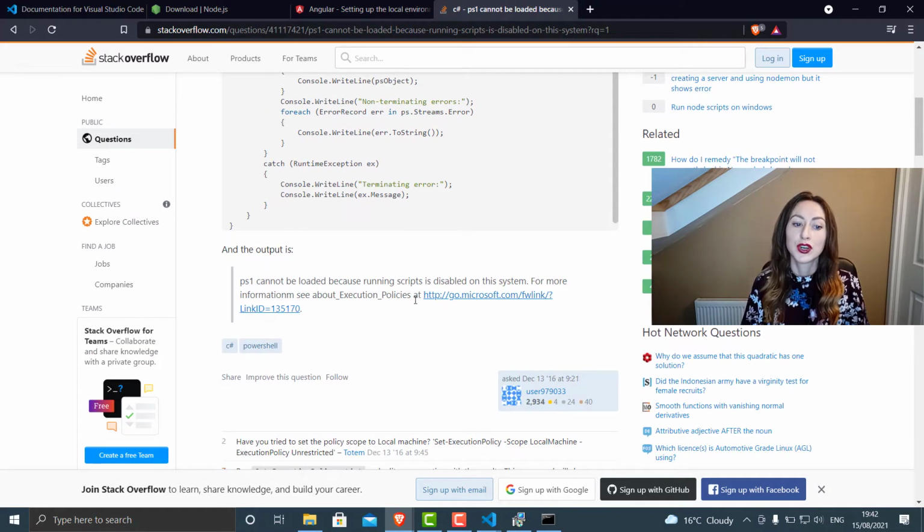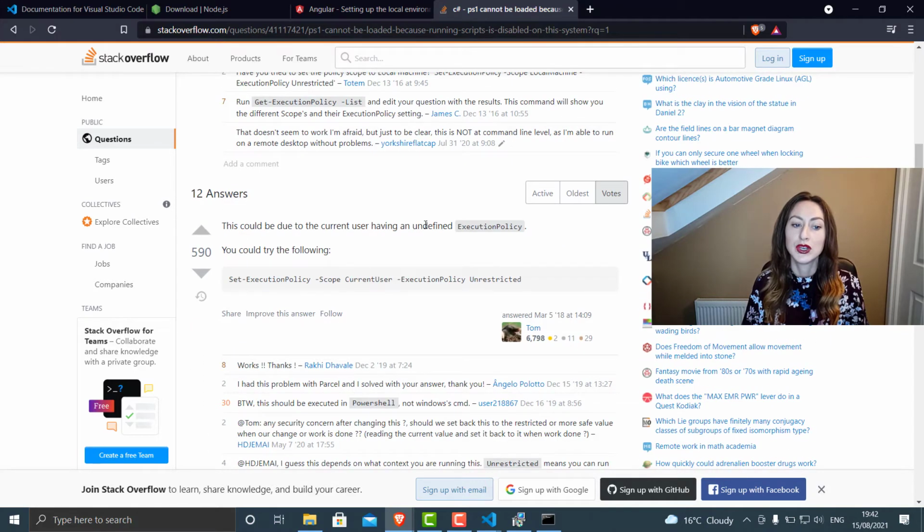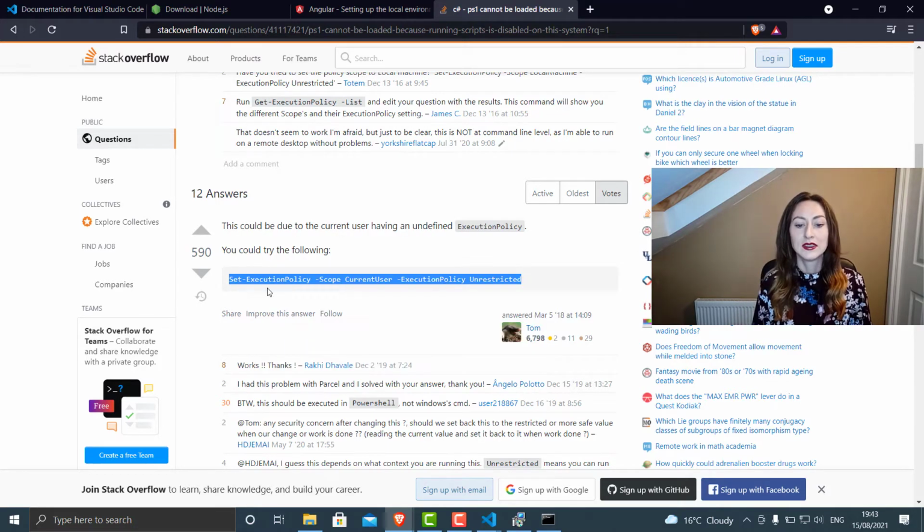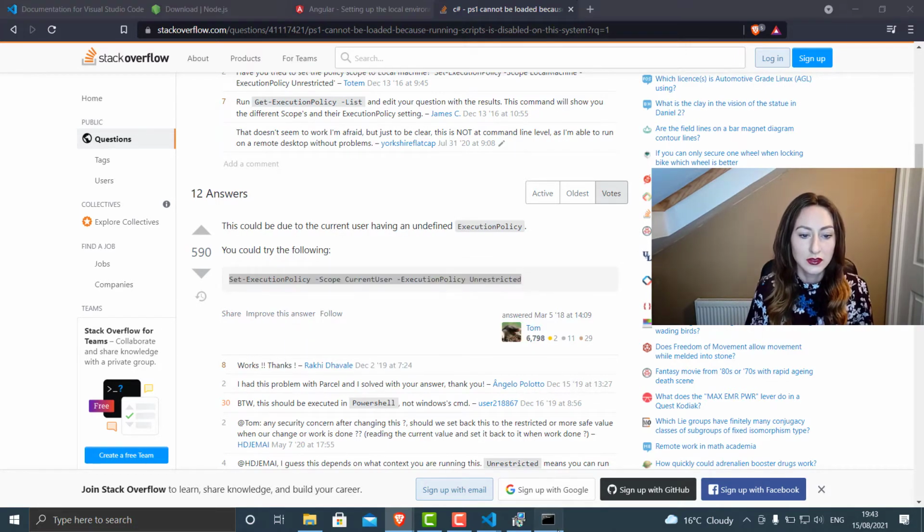So here's a possible solution. It could be because the current user has an undefined execution policy. So in order to fix this, we just need to set it to unrestricted. When it's listed like this, it's not immediately obvious, but what we're supposed to do with this is run this in our terminal. So I'll just copy this command, go back to my terminal, paste it, and run it.